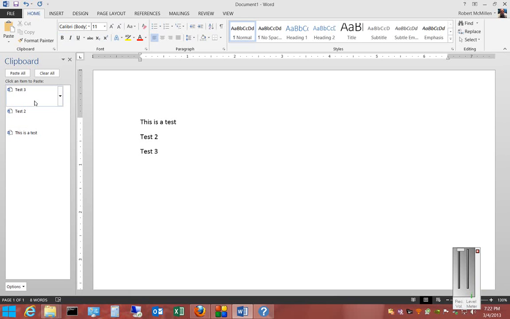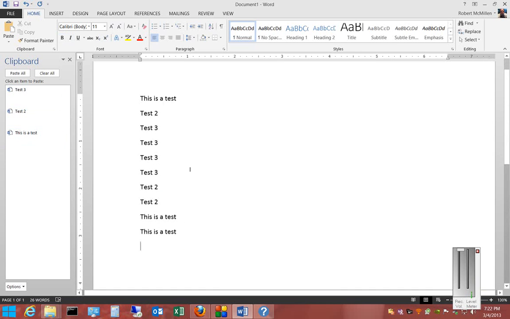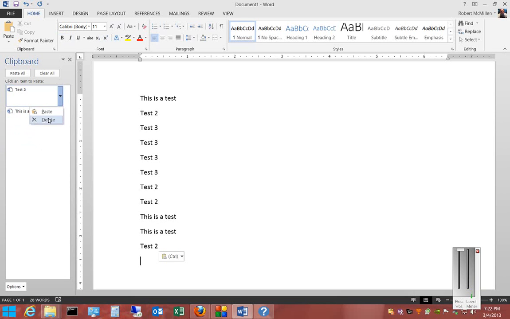So if we would like to paste in any of those items, we can click and it just clicks in whatever it is that we want from these three different options. You can also choose the drop down and you can choose paste or you can choose delete. So if you no longer would like to see those in your clipboard, click delete. And those go away.